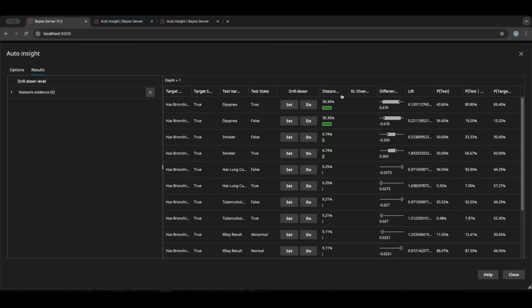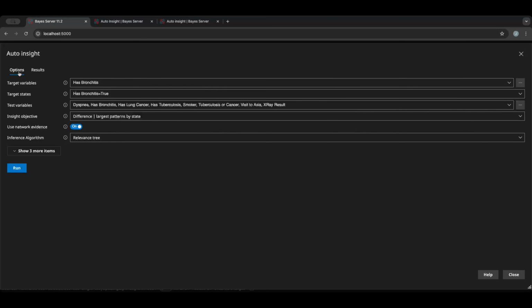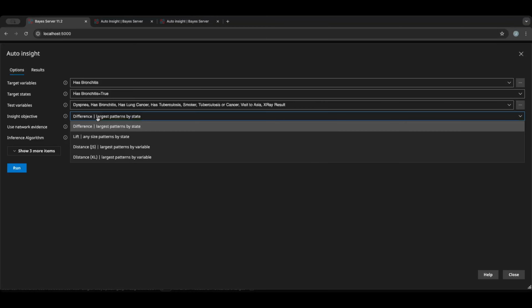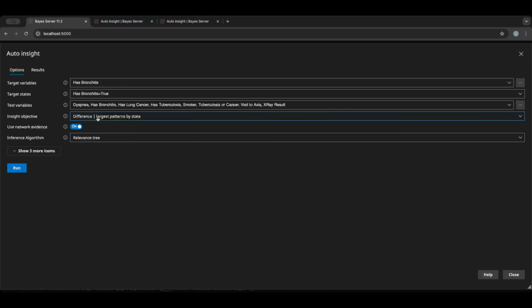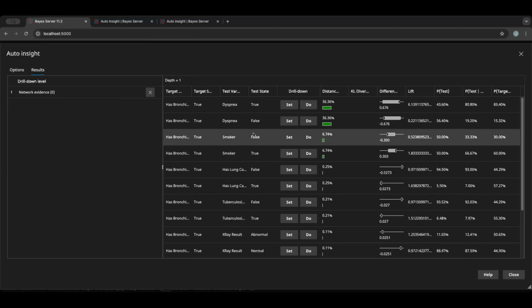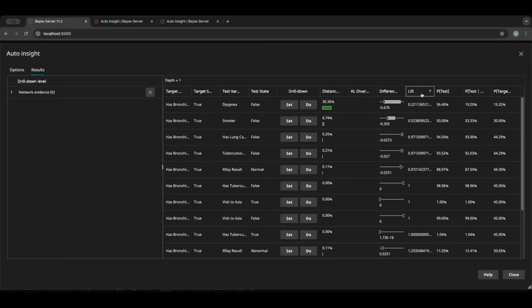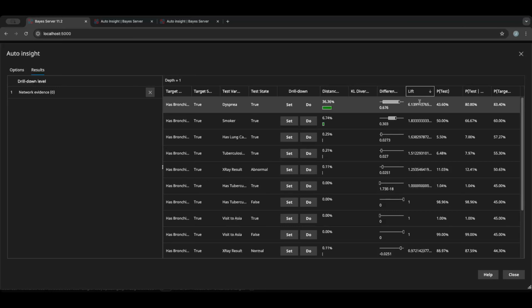So what exactly is this distance? Well, it's the Jensen-Shannon divergence, as I mentioned. We don't have to use this as our sort column. There's other options in here, so we can look at the insight objective. Are we interested in the biggest patterns or just patterns of any size, such as anomalous patterns and so on? So there's different ways we can rank this, but the results will be the same. It's just the sort order that changes. So we could come in here and then sort by lift to look at the most anomalous patterns if we wanted to.